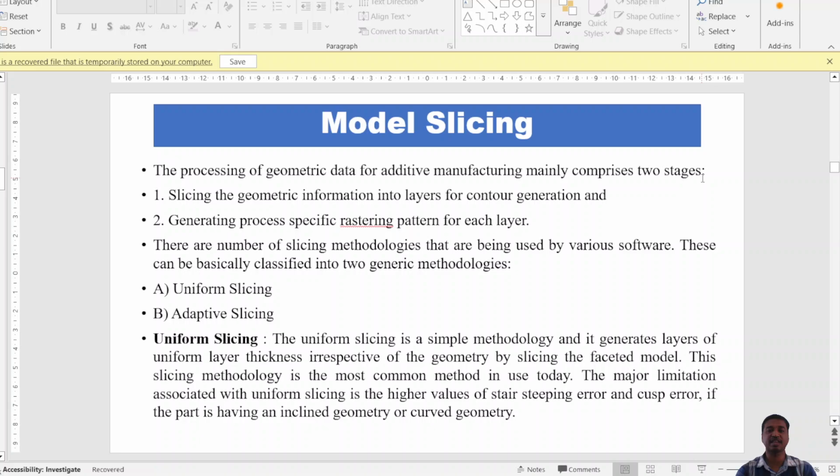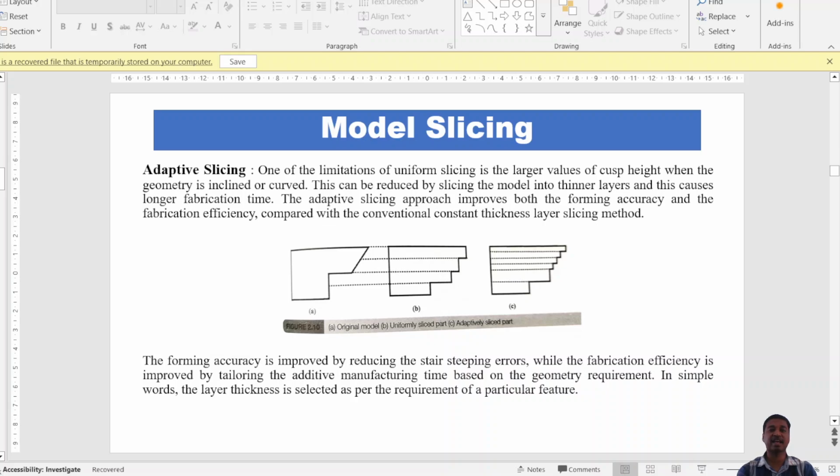First, uniform slicing. Uniform slicing is a simple methodology and it generates layers of uniform thickness irrespective of the geometry by slicing the facet model. This slicing methodology is the most common method in use today. The major limitation associated with uniform slicing is the higher values of stair-stepping error and cusp error if the part has an inclined or curved geometry. But we can recover from it in adaptive slicing.